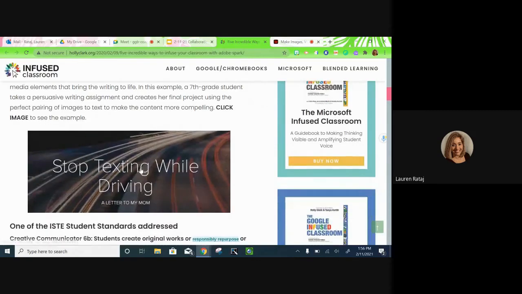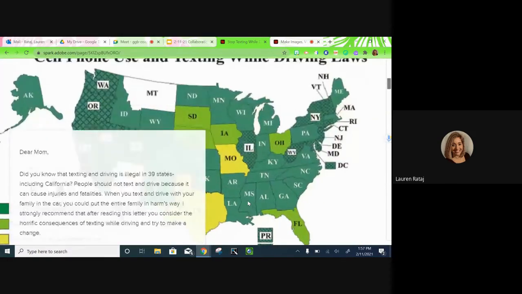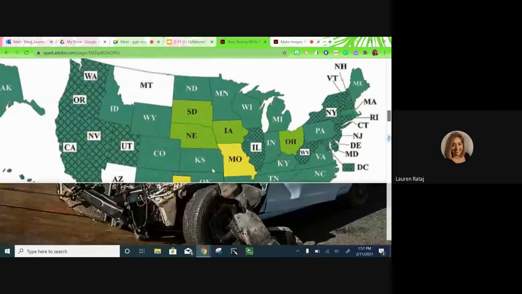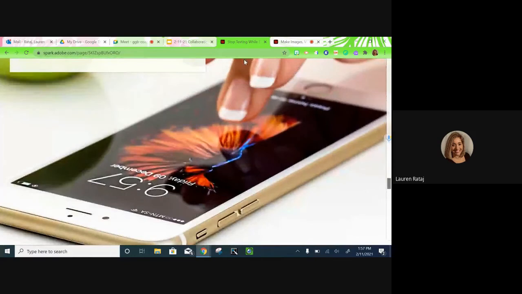And so here's a wonderful example of how a student took her writing piece, a letter to her mom to persuade her to stop texting while driving. And as you can see, as you pull down, she's got her dear mom, and she's added those elements in. And so just really pulling and engaging your students in a different way.